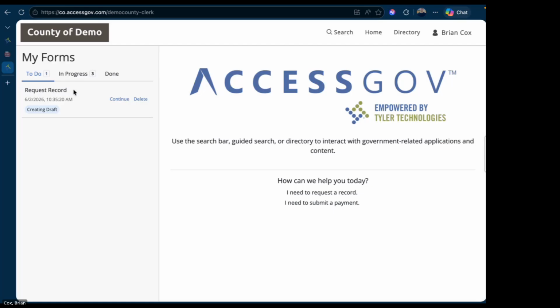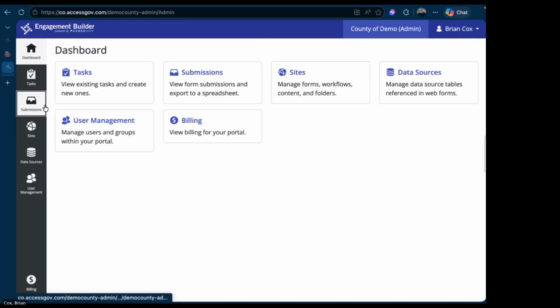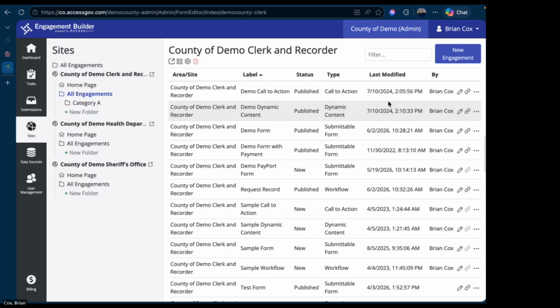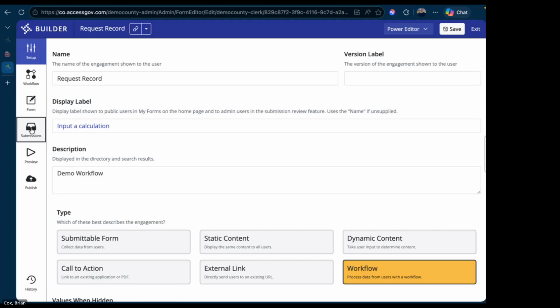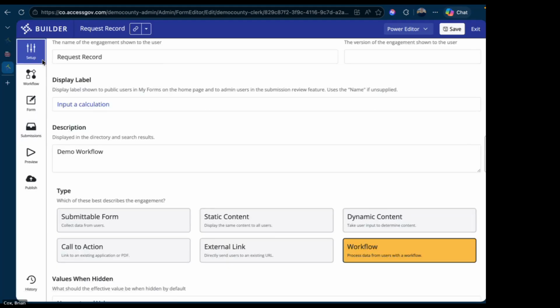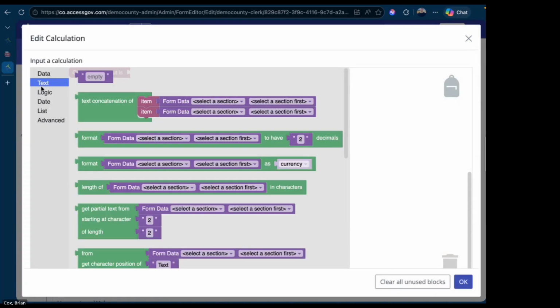But let's say we have a particular form where maybe there's an entity that's filling out the form on behalf of multiple people. Maybe we want to customize to give more context as to what this form submission is about. We can do that by navigating to the setup tab right here, where there will be this display label. We can fully input a calculation right here to put together what exactly is presented to the user.